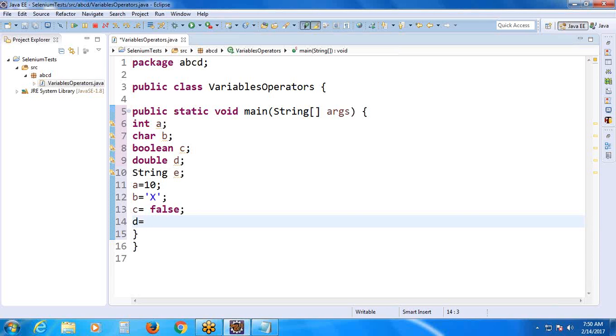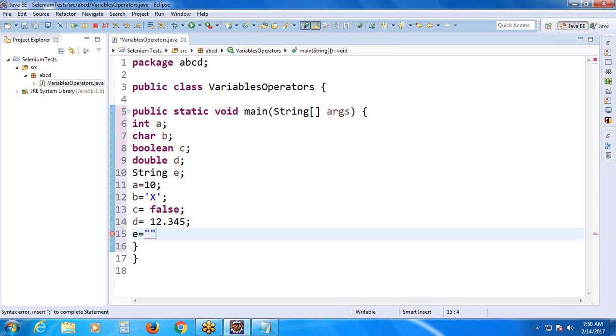Next, d equal to 12.345, semicolon. Next, e equal to, suppose, selenium testing, semicolon.